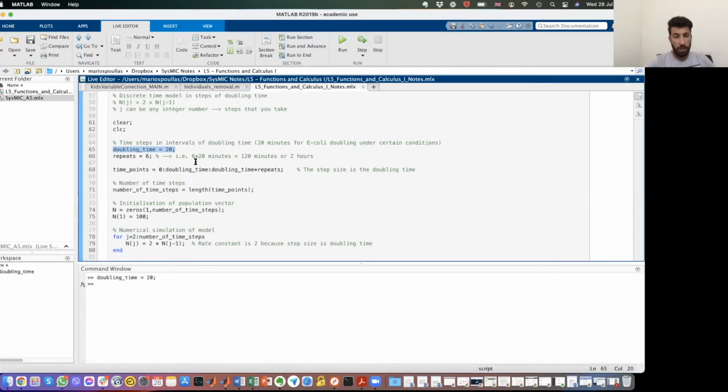Let me run the code as well. Yeah, we've got a variable named doubling time to distinguish it. And then we need 6 repeats. The reason I'm adding 6 repeats is to have it for 2 hours. So we've got 6 times 20 minutes, which is 120 minutes or 2 hours. So we are going to simulate what's going to happen if we start observing the E. coli strain for 2 hours.